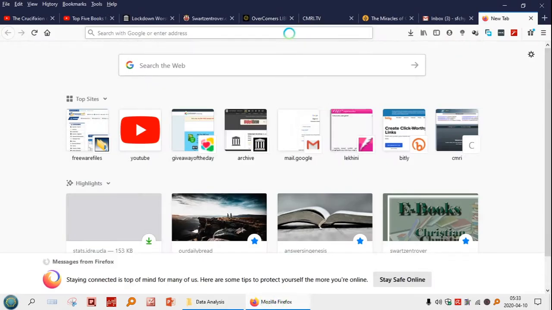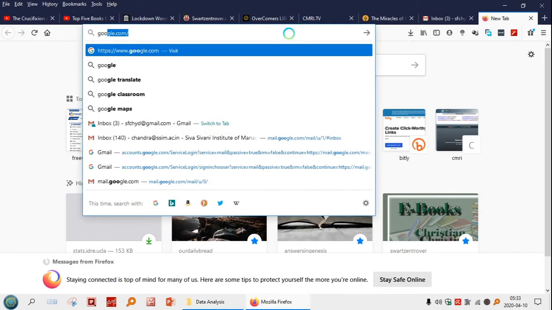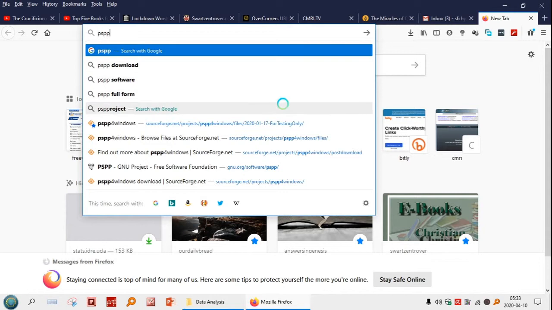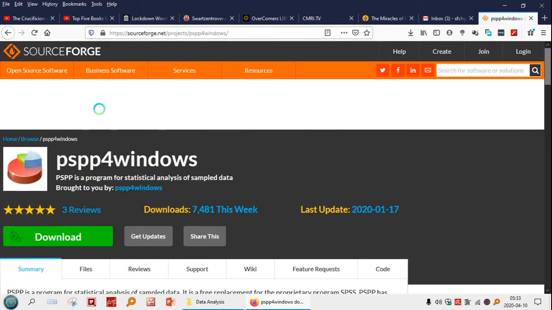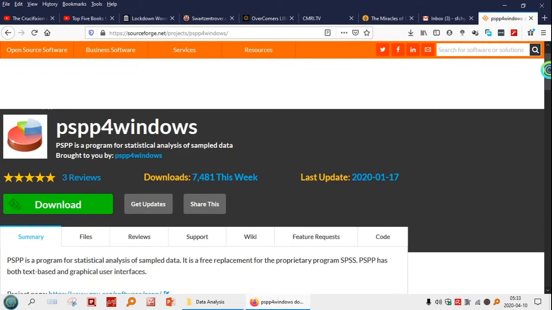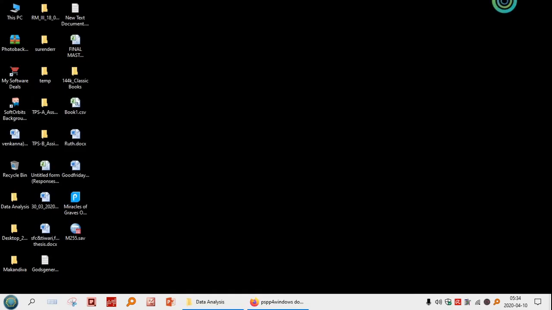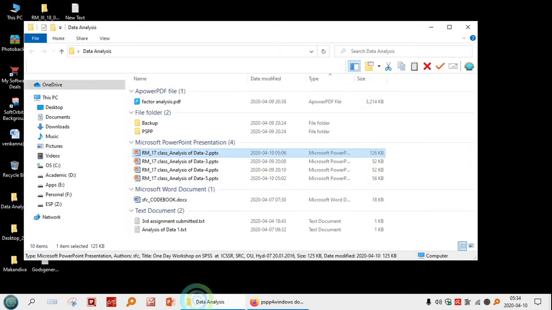I had already shown you in the previous class how to identify the links and then download it. So I'll type simply PSPP because we have already done it in the past. So this is the link. SourceForge.net is an open source repository of various applications. Here you can go and download PSPP for Windows. I'm not going to do it because I've already done it. So we'll go straight to the downloaded source. I've created a folder called PSPP and I'll double click it.